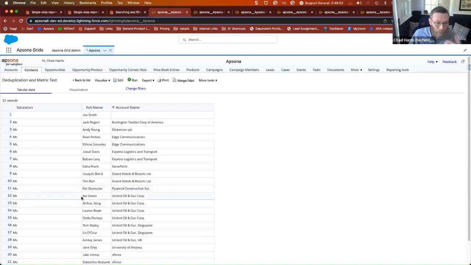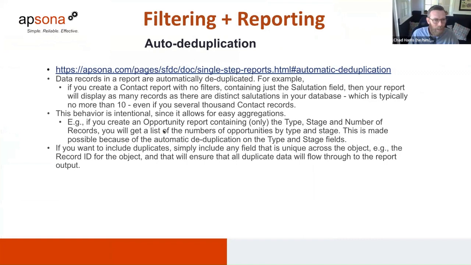So before I added the full name, this was one row of Mr. at United Oil and one row of Miss at United Oil. But when we added the names, it blew it up because there were two contacts of each. So the concept here is that every time you add more data, it's going to expand the report to give you that unique combination of all the values that you're asking for. Let's look at our slide and talk a little bit more about how this can be used.